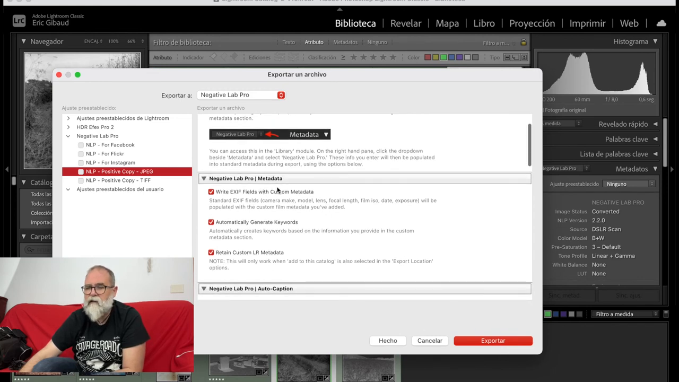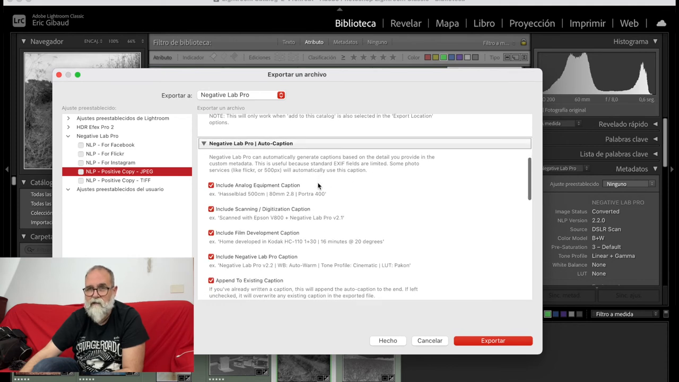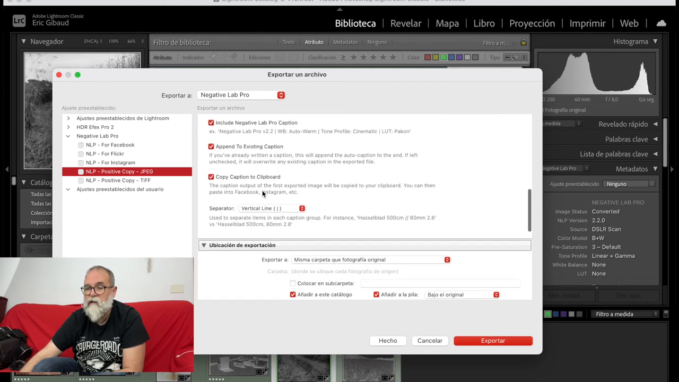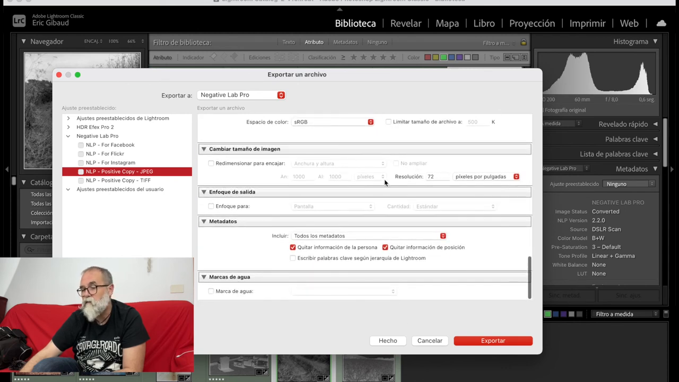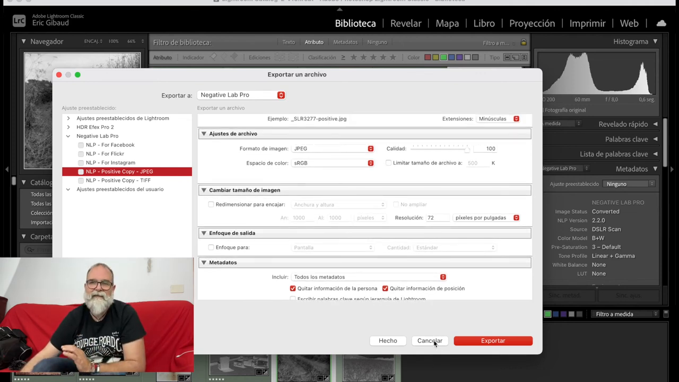And here I can actually say what metadata will be included in this JPEG. Everything is written, what will be included, all this. And here, the same as any export you can do with Lightroom, with the size and the resolution you want to export, all this. So this is really simple, and it's as always.